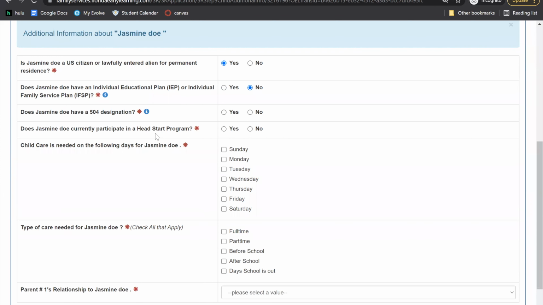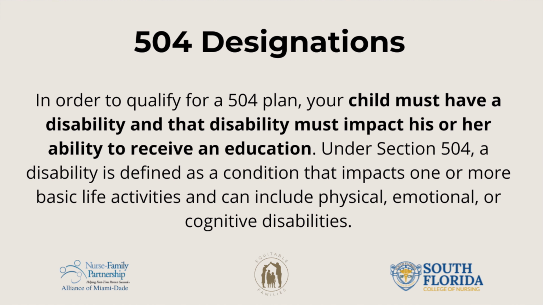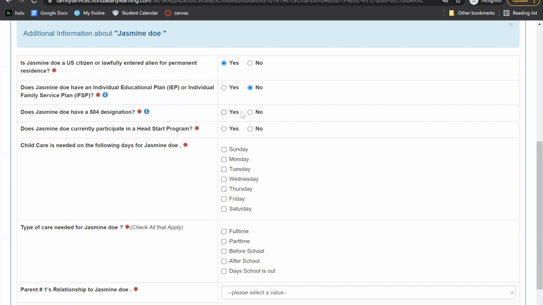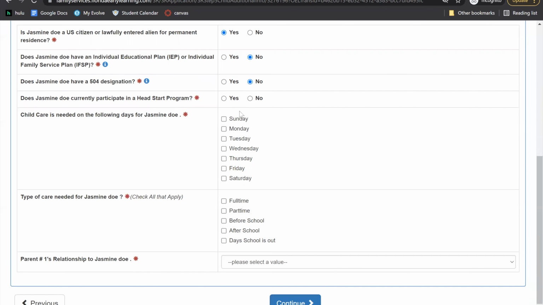And a 504 designation is in order to qualify for a 504, your child must have a disability, and that disability must impact his or her ability to receive an education. Under Section 504, a disability is defined as a condition that impacts one or more basic life activities and can include physical, emotional, or cognitive disabilities. So if that pertains to you, you will answer accordingly.